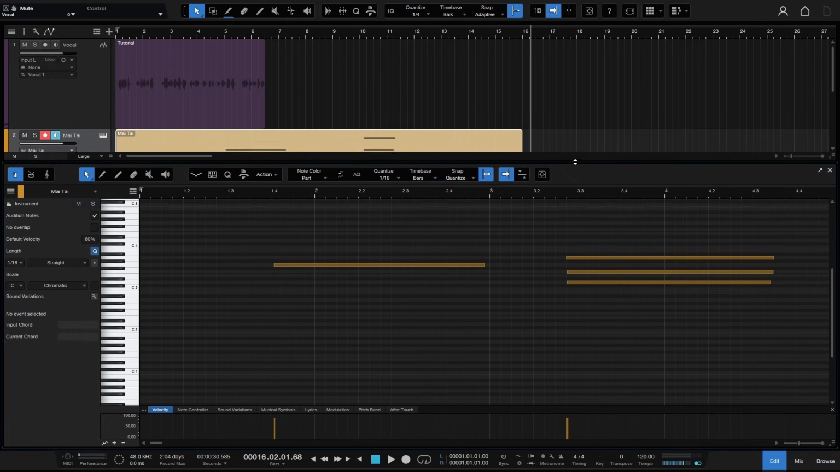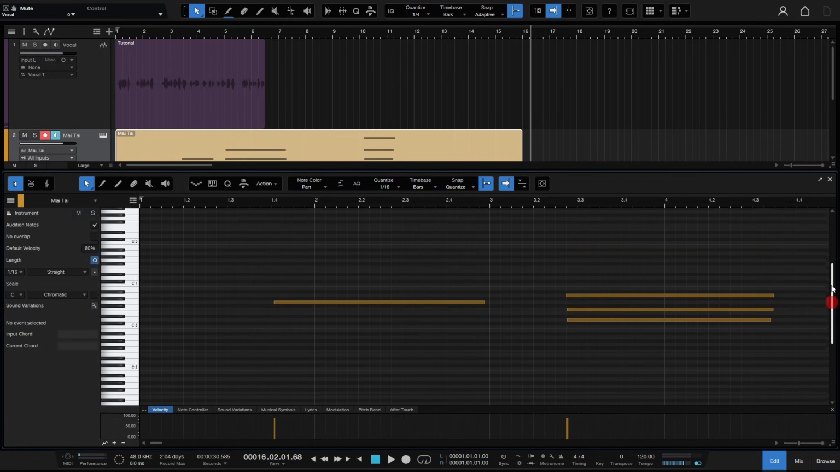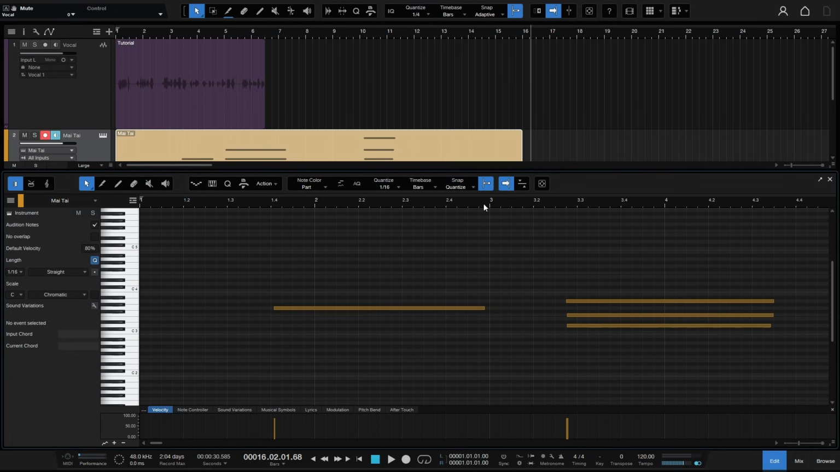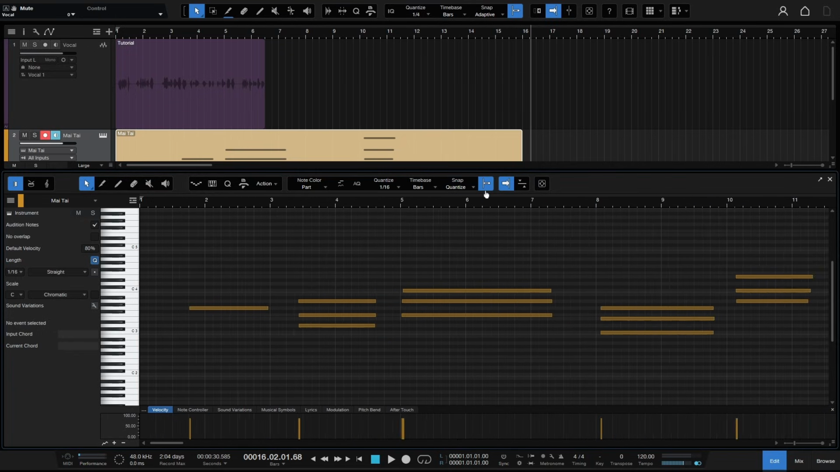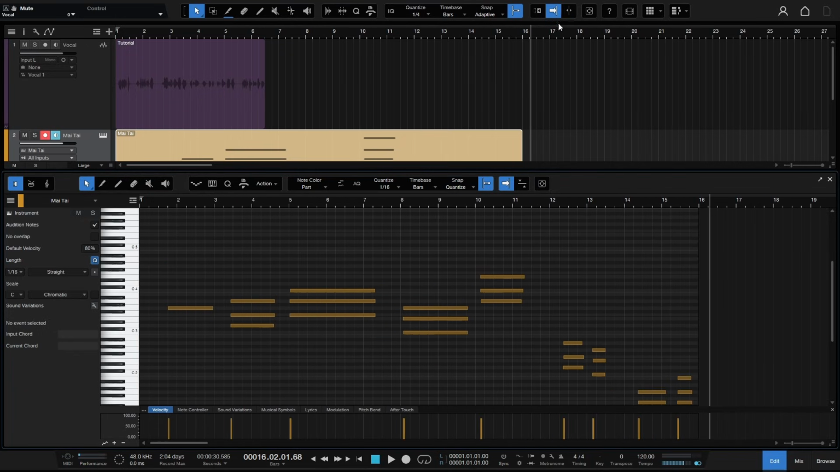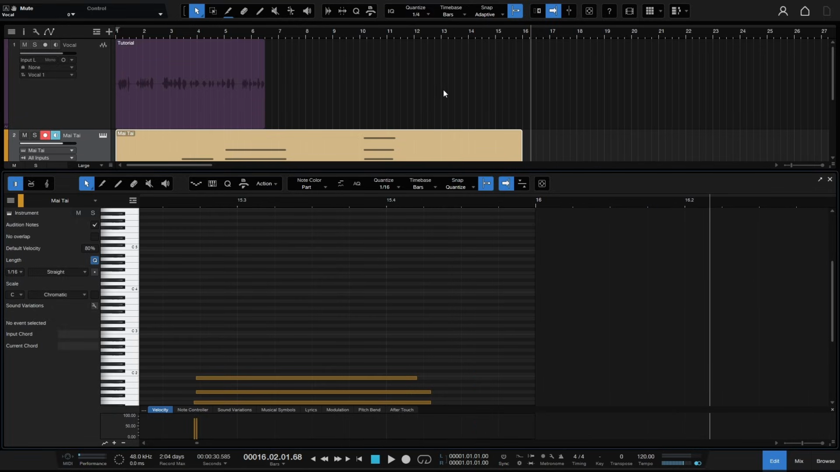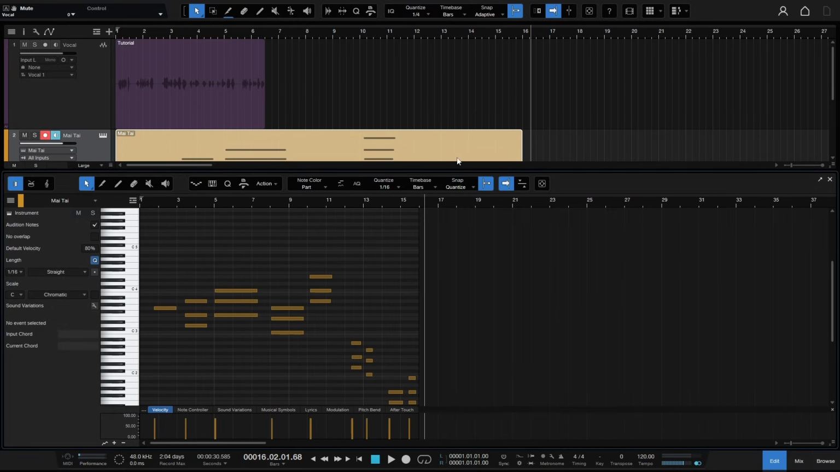If I hover at the top, we can increase the vertical size of this. So here we can view all of our notes. We can click, hold, and drag in our ruler to zoom in and out. And as we saw in the arrange view, if I press E as in Eddie, we can zoom in horizontally. If I press W, we zoom out.